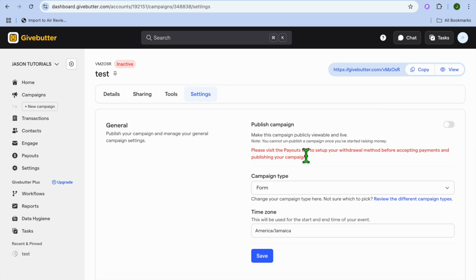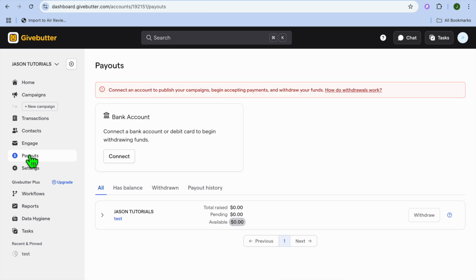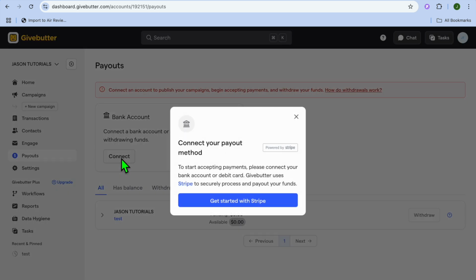After everything is to your liking, what you're going to do next, you can see right here, we'll need to visit the payouts option. So we're going to go over to the left-hand menu option once more, and you're going to tap on payouts. After selecting payouts from here, you can tap on connect, and this is where you'll be able to connect the different options that you will use to receive your money. So you can see connect an account to publish your campaigns and begin.